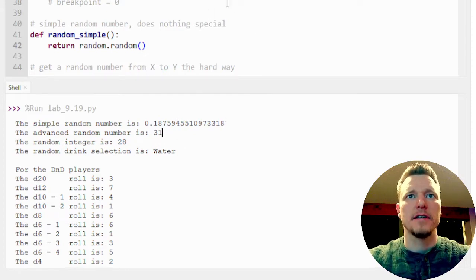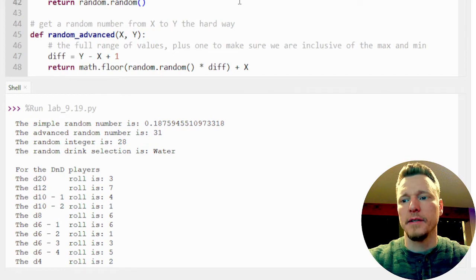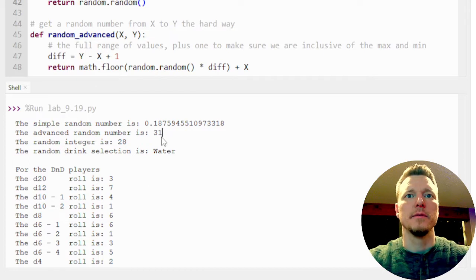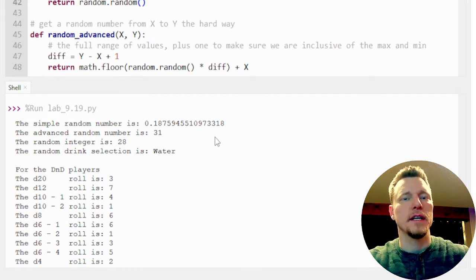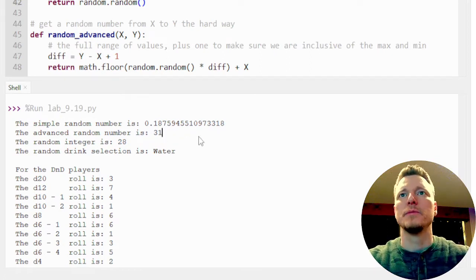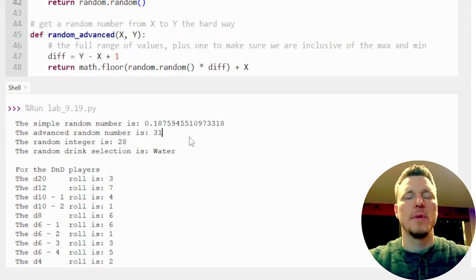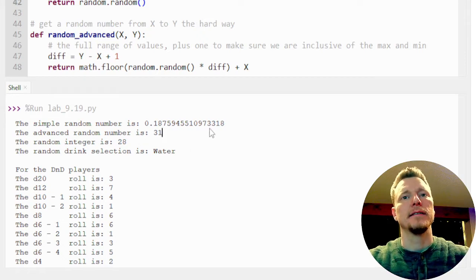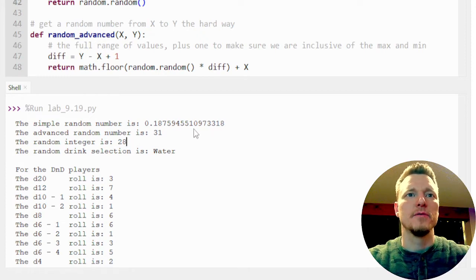Our next one, this is our advanced one, we're giving it a number between 5 and 32. In this case, it got a 31. If I run this enough times, I will eventually get a 32 and I will eventually get a 5, but it won't get 33 and it won't get 4. I'll only get numbers in between there. I did test this out. Basically, I just copied and pasted the code 5 times so I could multiply my chances of seeing the numbers. I ran it over and over again, and that's as high or as low as I got. So it's accurate.